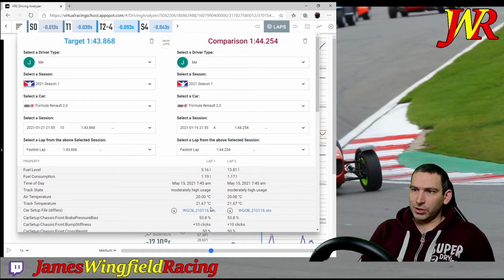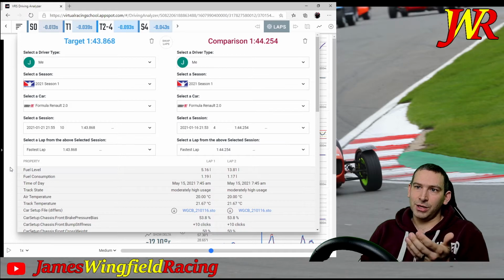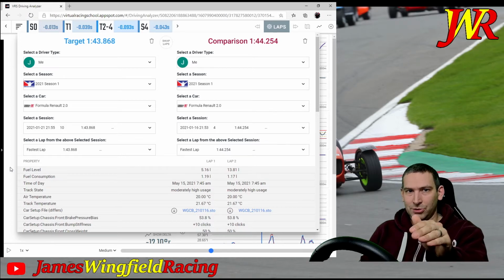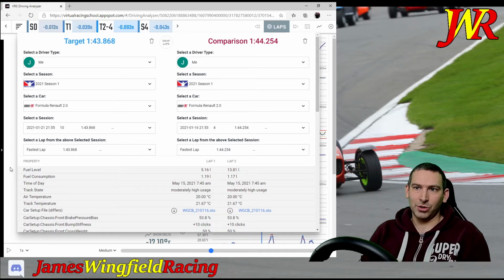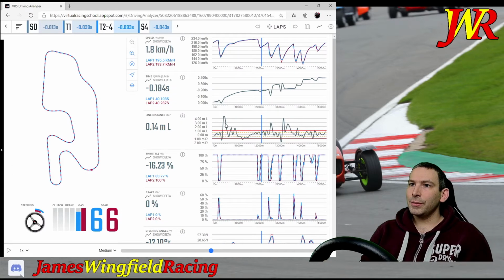This also shows you the car setup that I was using, which was the same in both cases, so there's no change there. But again, if you're changing setups, you might find that one lap you're really fast down the straight but slow down the corners because you've got a low downforce setup loaded.